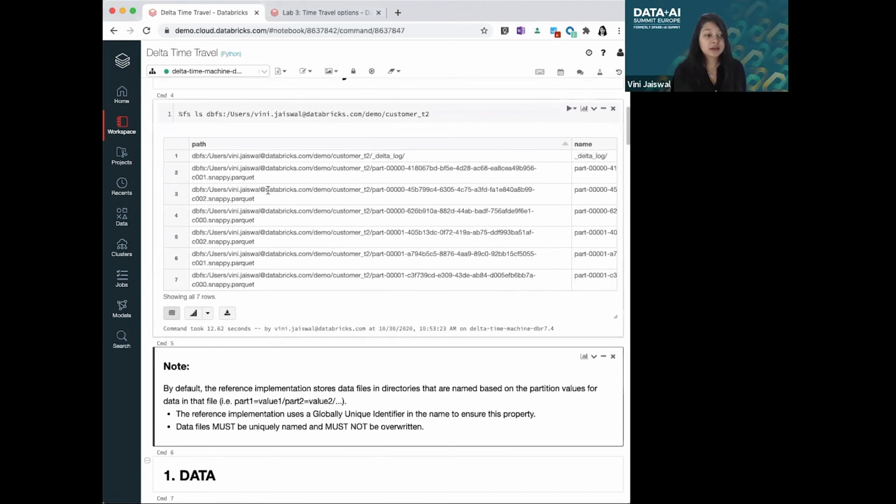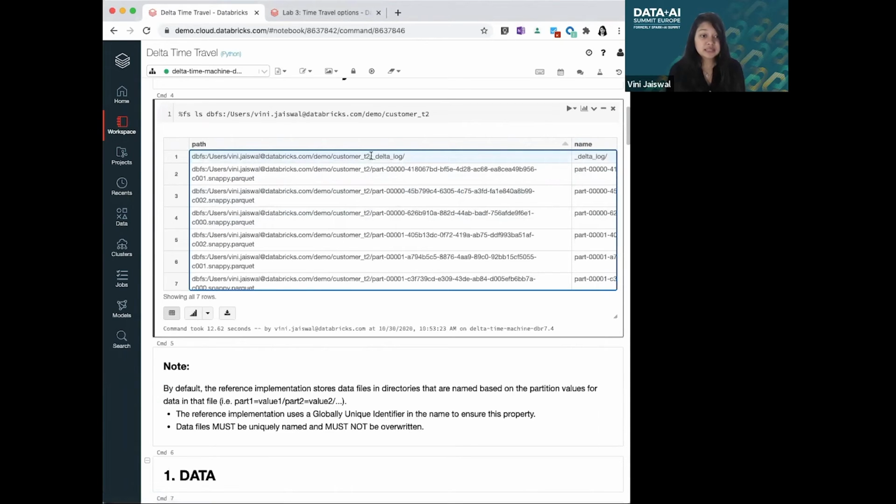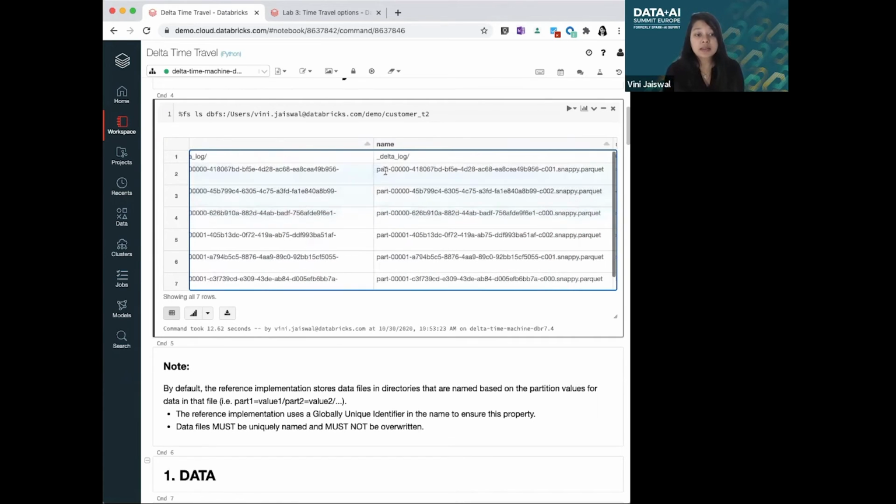And now let's explore the data. As you know, Delta uses Parquet under the hood and it adds a layer of transaction on top. As we can see from the results, it contains the _delta_log directory, which contains all the transactions. And then we can see snappy parquet. There are a lot of part files because of Delta's properties, right? Now let's look at the naming convention. Usually the reference implementation by default uses a globally unique identifier in the name to ensure its property. Data files must be uniquely named and must not be overwritten.